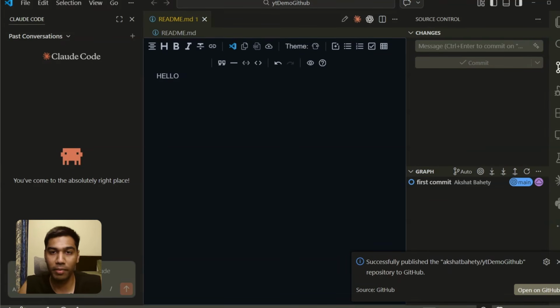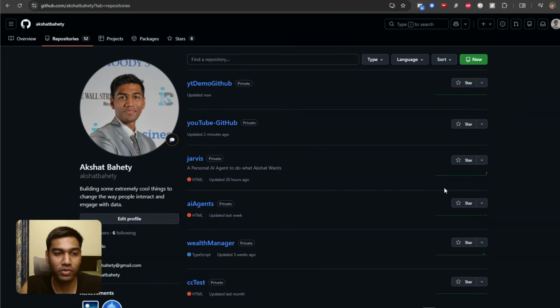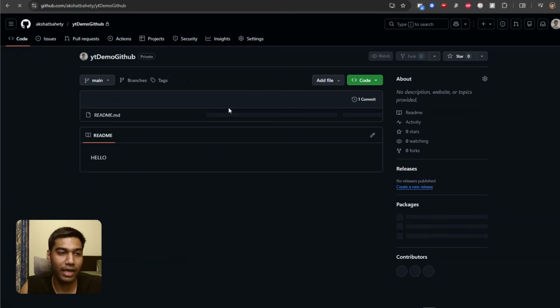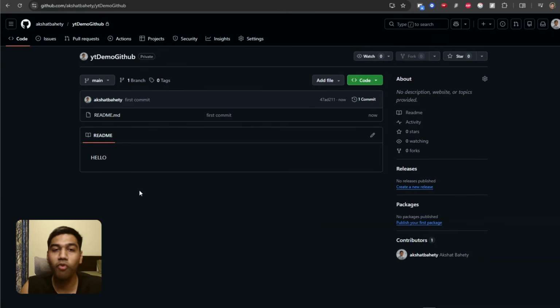Let me just show you where you will be able to see this. If you come to your GitHub, you will be able to click on your name, and you will be able to see repositories. You will see multiple repositories from my side. If this is something that you are doing for the first time, you will just see the name of that. So you will have YT demo GitHub, which should have a single file available, and you can see it has the readme file in the folder. So all GitHub does is publish your whole code folder and hold it there.